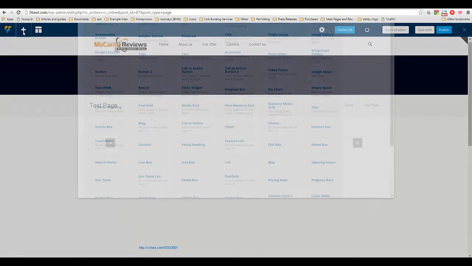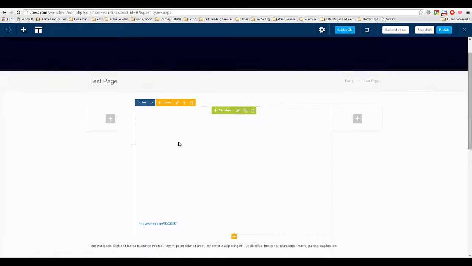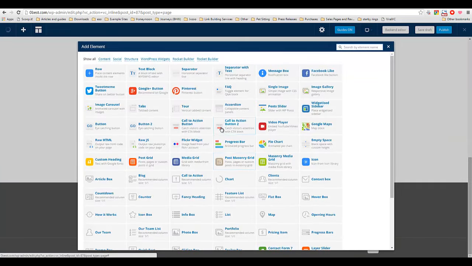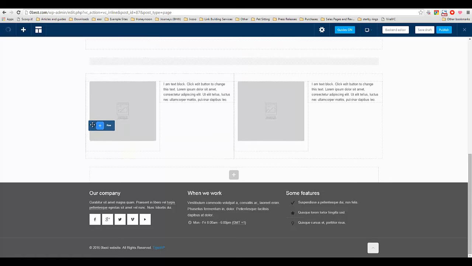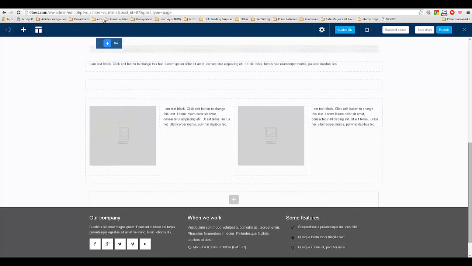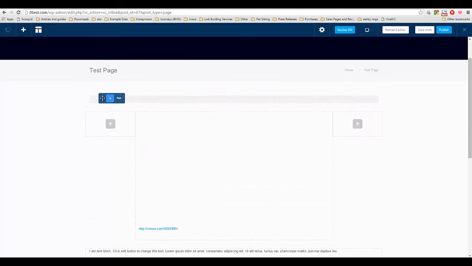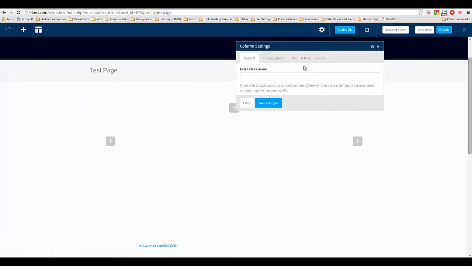So we're going to add a new element, and it's going to be a row. And let's see, that came in at the bottom. We want to move it up, so how do we do that? Well, hold on one second here. This is where the drag and drop comes into play. Notice how I click the row and I'm just dragging it up to the top of our page above the video block. And now it is at the top, and I go ahead and click edit, and I wait for this to load.